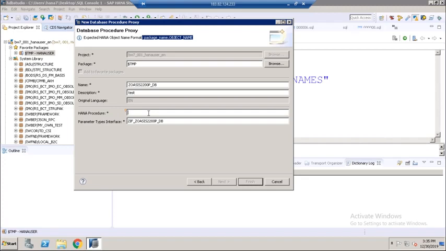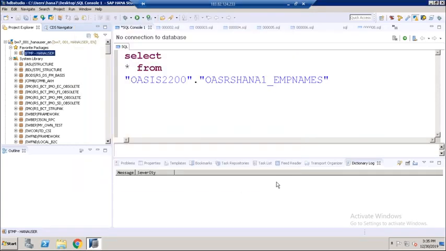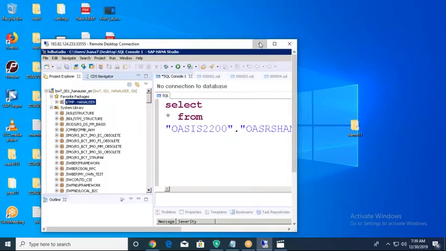But unfortunately, in this system, we have not created any procedure. We cannot continue here. Even though a scripted calculation view is similar to a procedure, you cannot give a scripted calculation view. Only procedures should be given here. But if you give the procedure and click next and finish, your database procedure proxy is created, which can be used in the ABAP layer. Now let's go back.